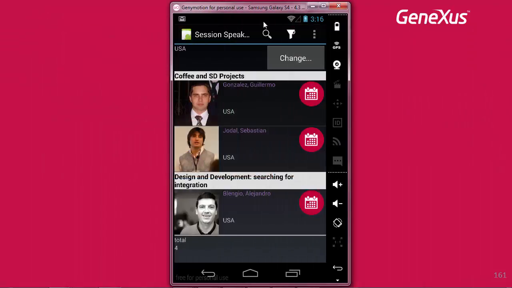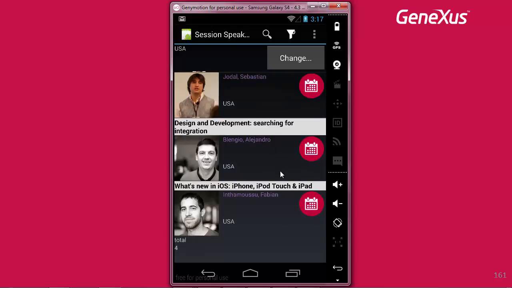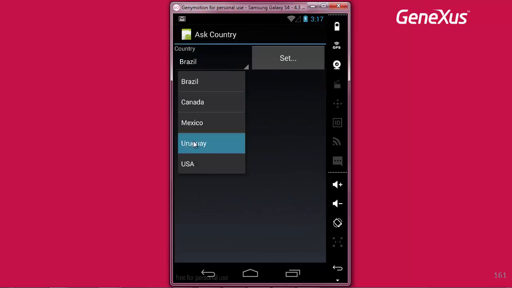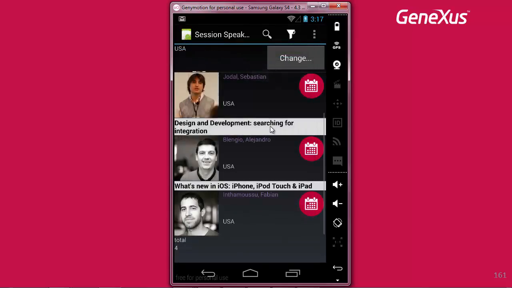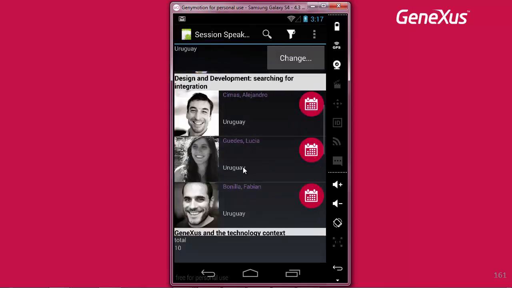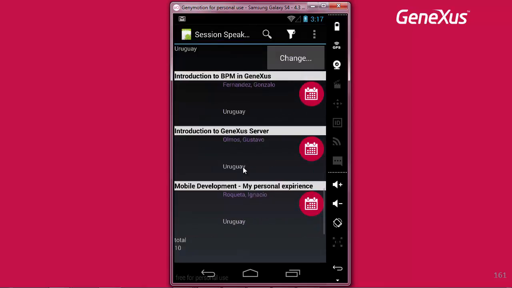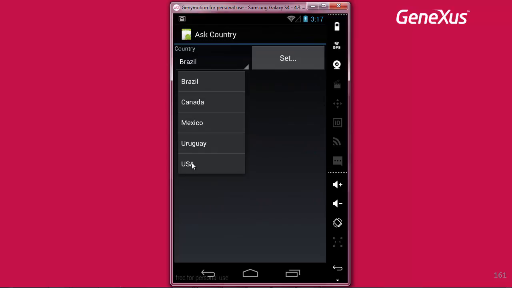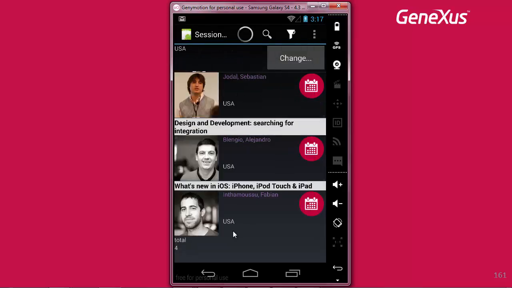For example, in a screen that shows the country obtained from a web session and the sessions with speakers from this country, and the total number of speakers loaded. There's also a button to change the country in the web session and reload this panel that is showing the sessions with speakers from Uruguay along with the total. If we change again, this will be the expected behavior.